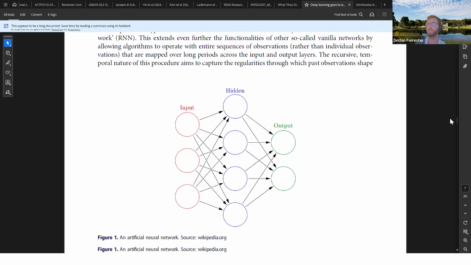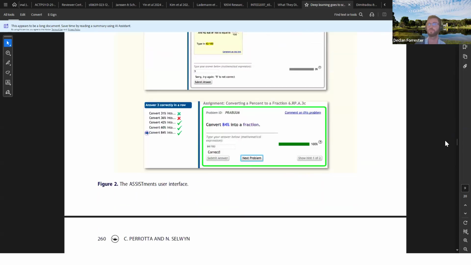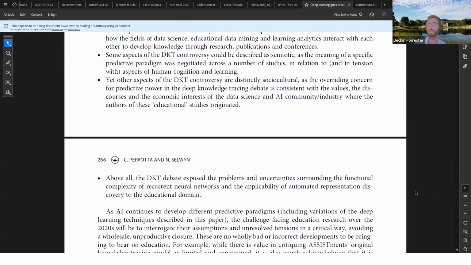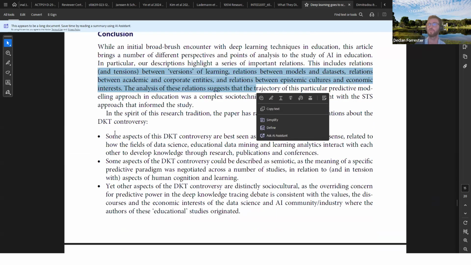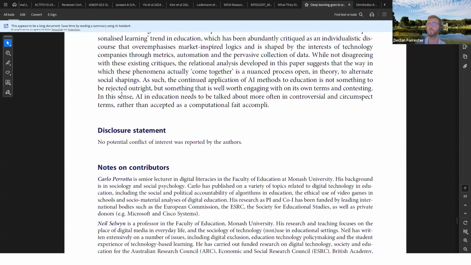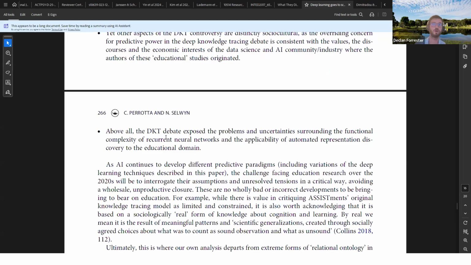So that helps me know that this one in particular is going to create some sort of model from previous research and data sets, as opposed to collecting data themselves, by the looks of it. And there's a whole bunch of models of that. Then I would skim down and go, where's the conclusion? This article brings a number of different perspectives, relations and tensions between versions of learning. And when you get right down to what's the final thing that it says, okay, so basically it's using a type of machine learning approach to look at AI and particular AI programs. That's the broad big picture that I managed to get out of this.